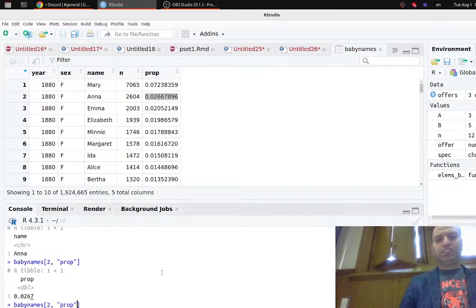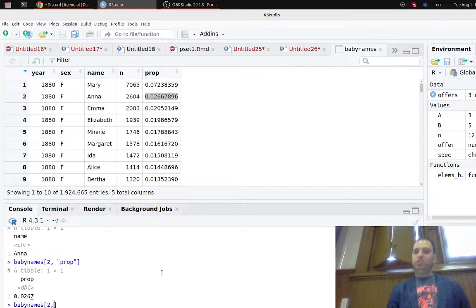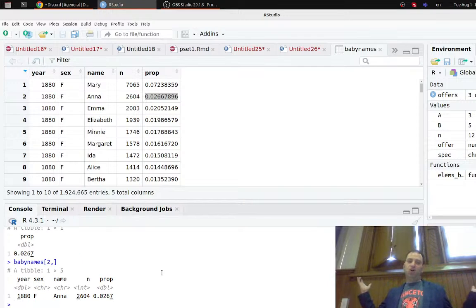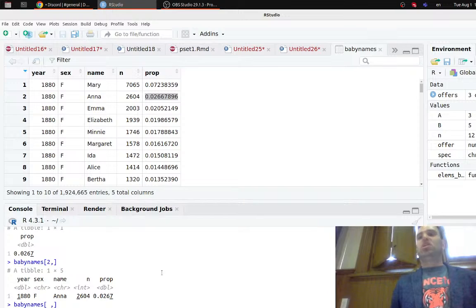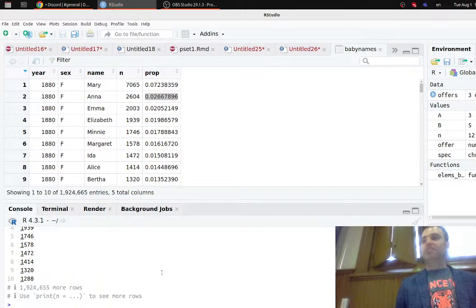I can also just say I want row 2 and all the columns. And that just gives me all the columns, but just row number 2. I can similarly say, I'm not going to tell you what row I want. I want the N for every row. So that will just give me all the Ns.